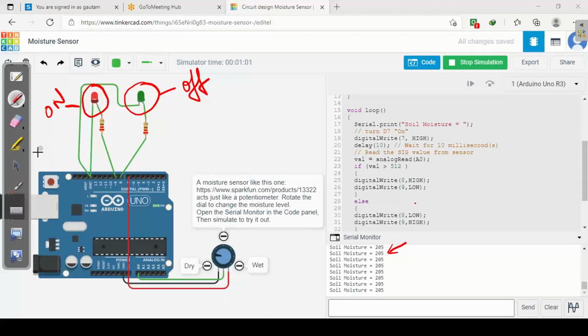So if you observe carefully, what I'm going to do now is move the knob of the potentiometer, and I'm going to increase the soil moisture value. So suppose I'm moving it like this. You can see now from 205, the soil moisture value has become 389. Now if I move a little bit more, can you see the value of the soil moisture sensor has increased to 511 from 389? Yes or no? And if you still observe, the red LED is on and the green LED is off.